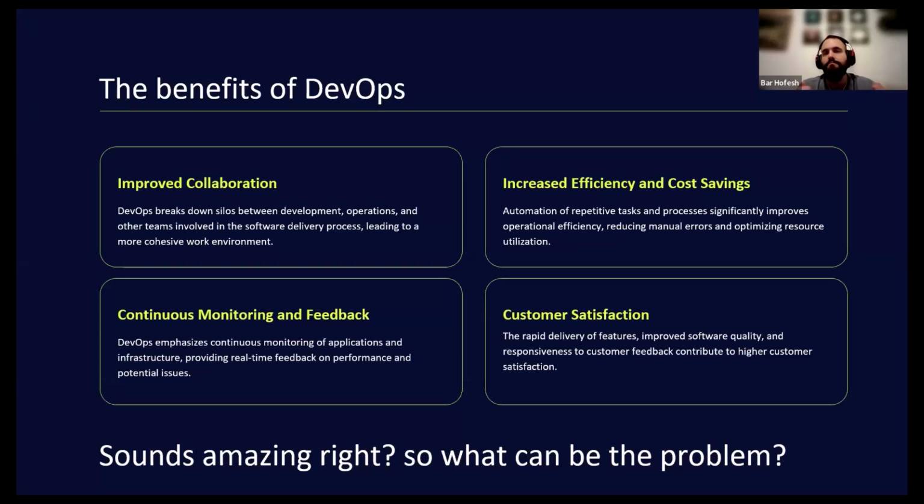All of that sounds amazing. Customers happy, we're happy, more money for the customer, for the company. Everyone is great. Sounds amazing, right? What can be the problem?